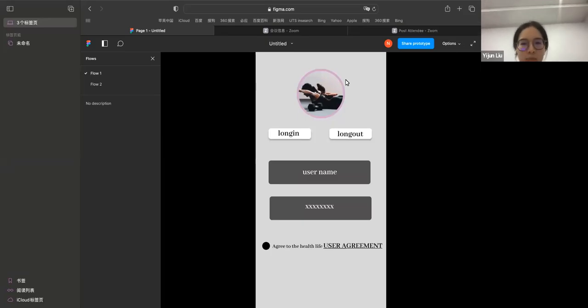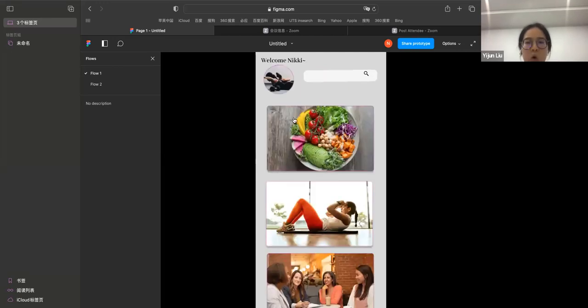This is my app. The app's name is Health Life. So the first step, you choose to agree to the Health Life user agreement. So this is a username, you can log in and log out. And this is the home page.